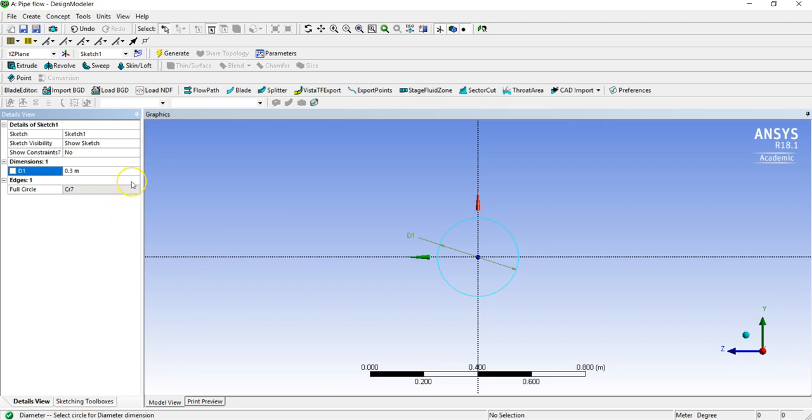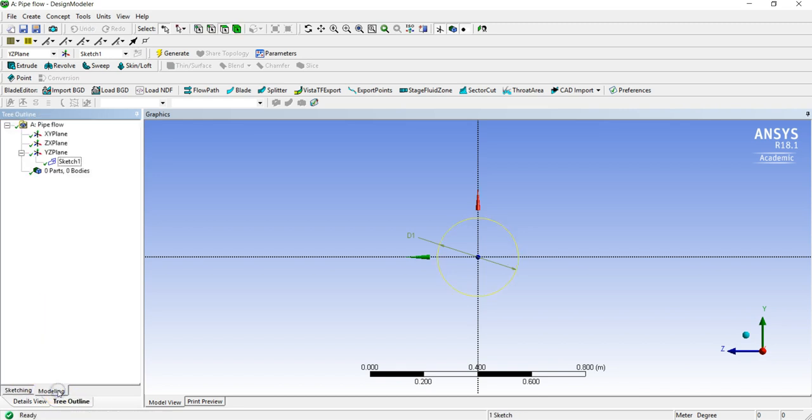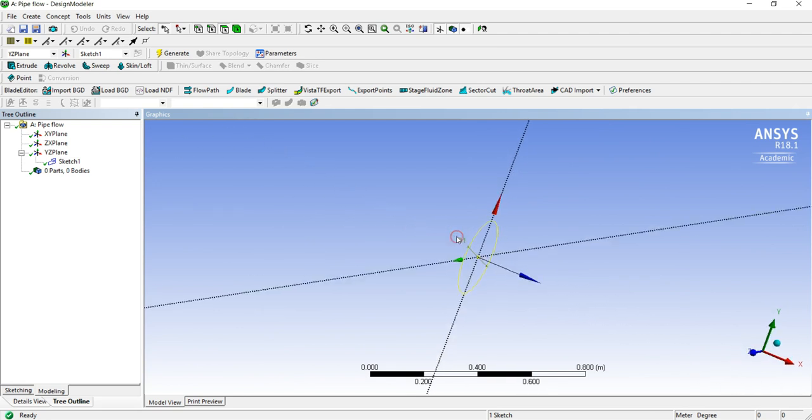So I'm comfortable now that I've got a sketch and it's of a circle. So I'm going to click on Sketching Toolboxes, and then I'm going to go back to Modelling. So now if I hold down my middle mouse button, I can rotate, and I can see that circle is definitely on the YZ plane. I'm just going to zoom out a little bit.